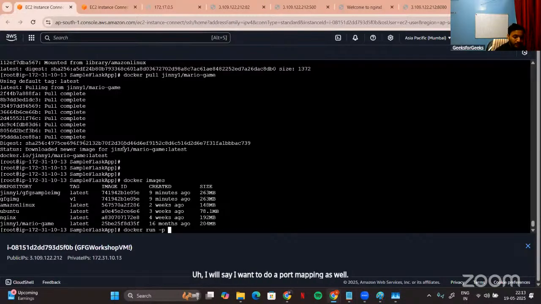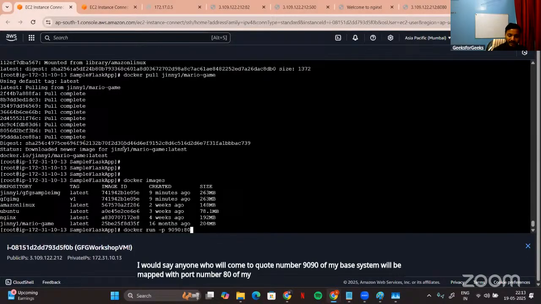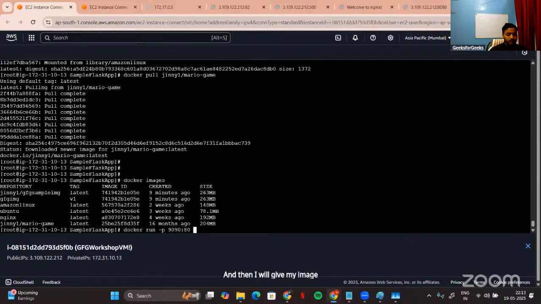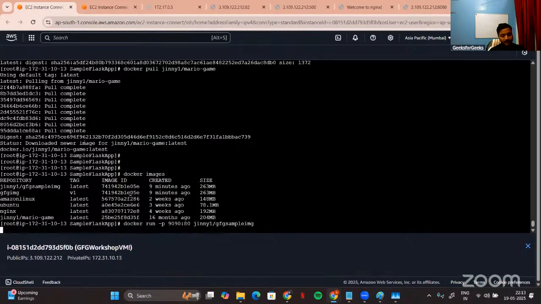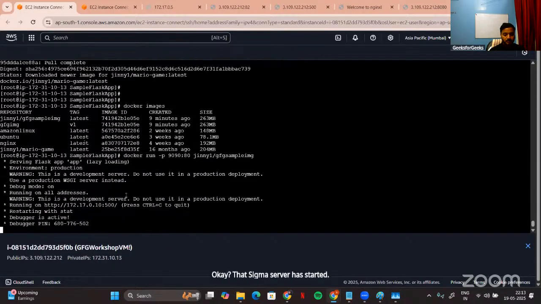I will say anyone who will come to port number 9090 of my base system will be mapped with port number 80 of my container, because in port number 80 of my container, my server is running. And then I will give my image name. My image name is this one. I will paste it. Let me copy this once again. And that's it. My server has started. You can see server has started right now.